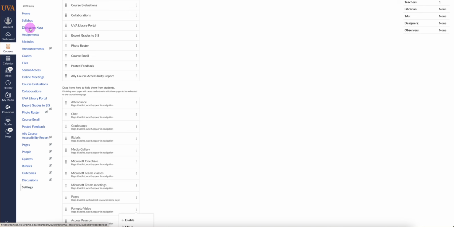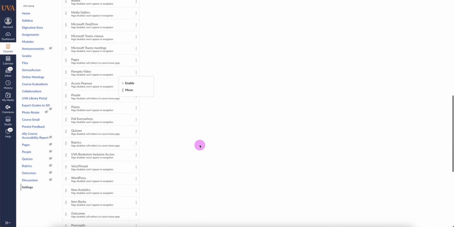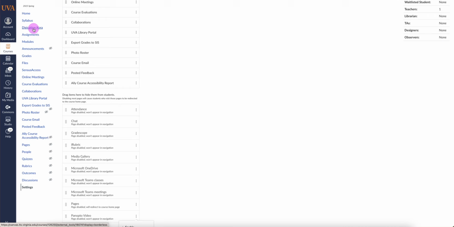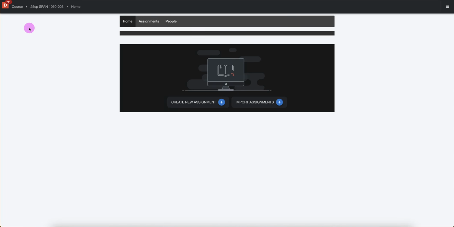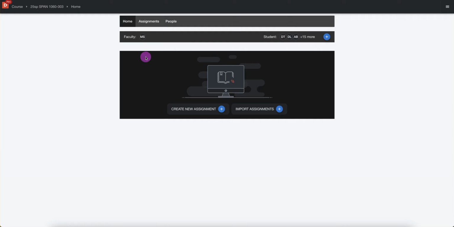All right, so once Digication Kora has been added, and of course you do have to select save after you make any changes, once Digication Kora has been saved and activated, you launch it. And you have a couple of options here. One, you can import an assignment.